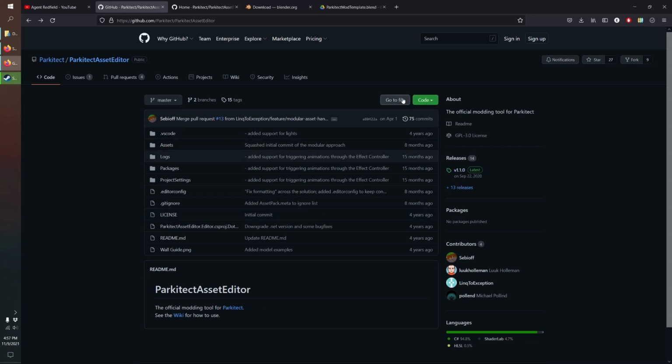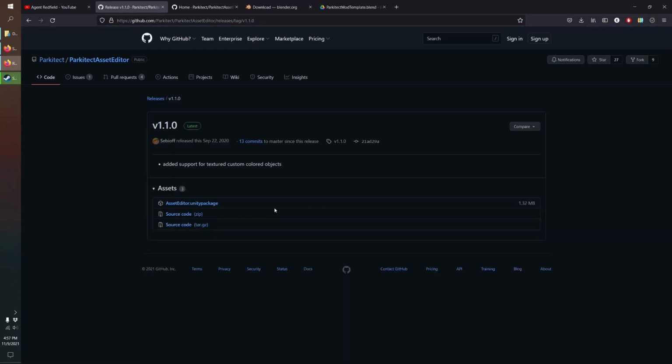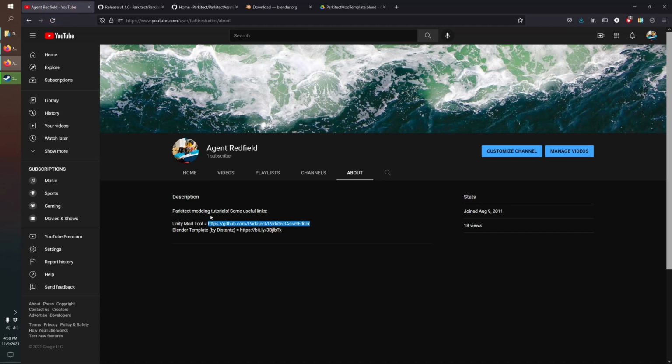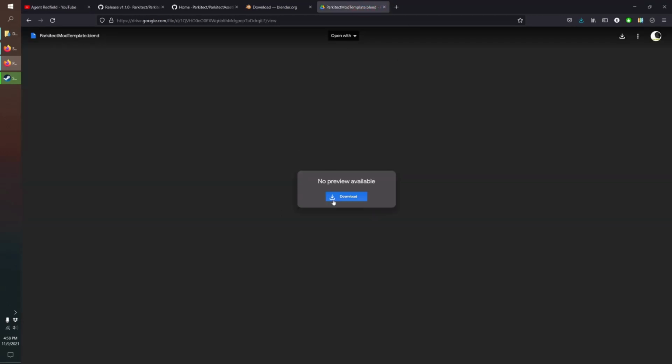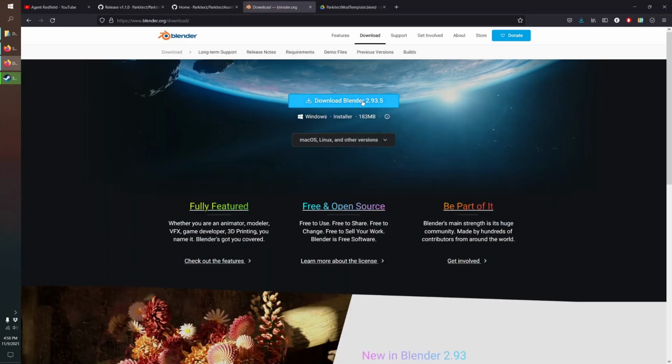For the mod tool, we'll just go to the latest release here. We're going to download this .unity package, and we'll save that. Okay. The next thing we want is a Blender template. That's just going to make things really easy, hide some of the more tricky things in Blender, and it's already got the texture set up. It's made by an awesome Discord user, Distance, so big shout out to him. If you just go to that link, I'm hosting that on Google Drive, so you can download that. And then the other tool you're going to need is Blender. You can download that for free.